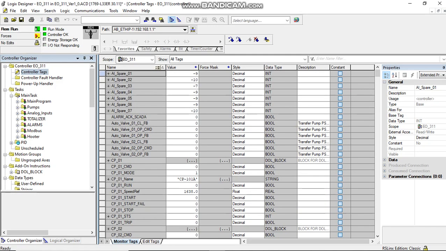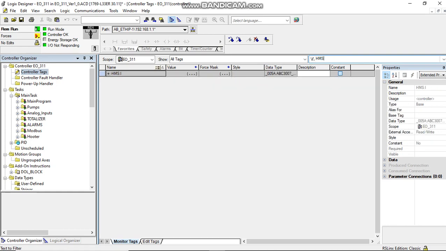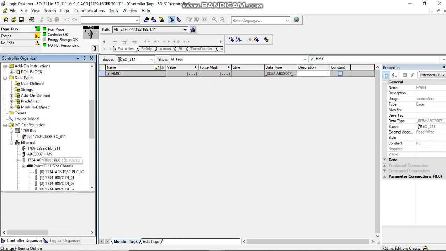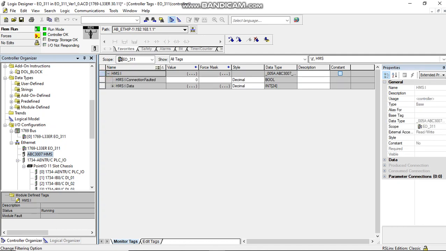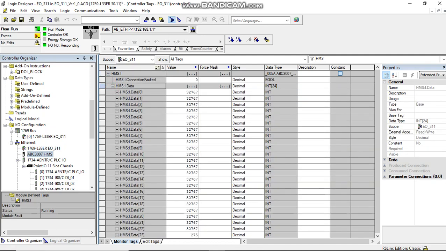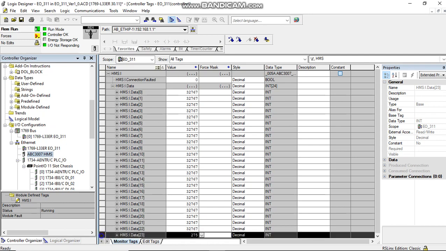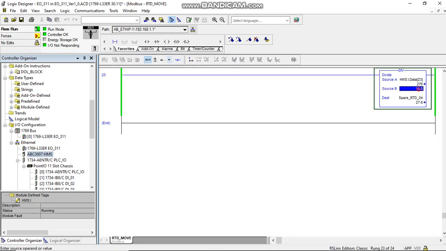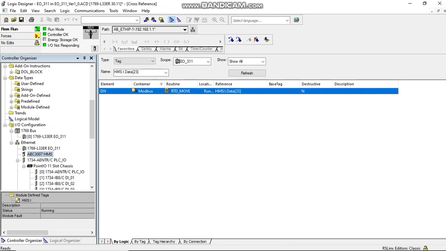Go to the controller tag, type HMS. Why HMS? Because I have given the name HMS here, and remember you have to configure under EtherNet only. So once done, you will be able to see your data here. This is my data. Okay, after getting data, I just have to divide it by 10 and you will be able to see your actual reading. That's it. That's the configuration.